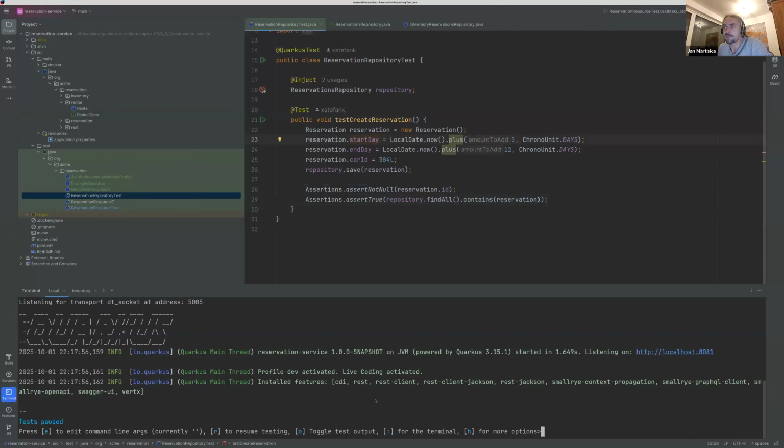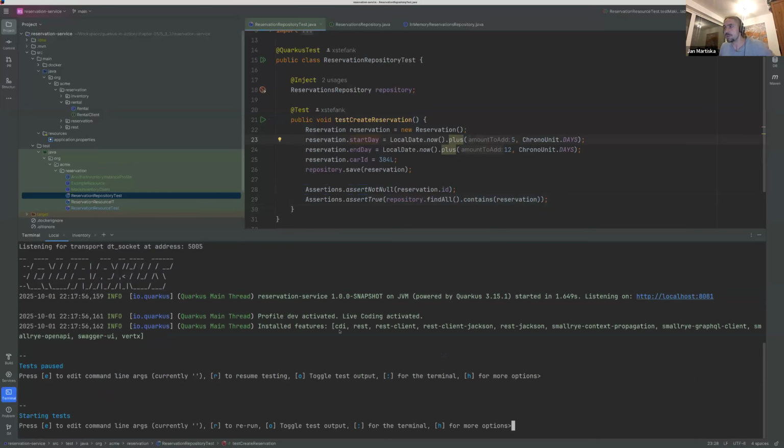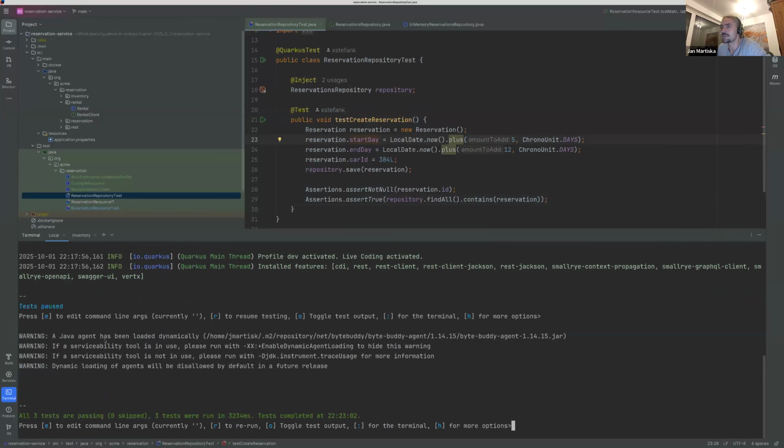We already spoke about continuous testing. So I'll just enable continuous testing by pressing R. You see, it's already running this test. I have some more tests that I'll be showing later. You see, 3 tests are passing. One of them was this reservation repository test.